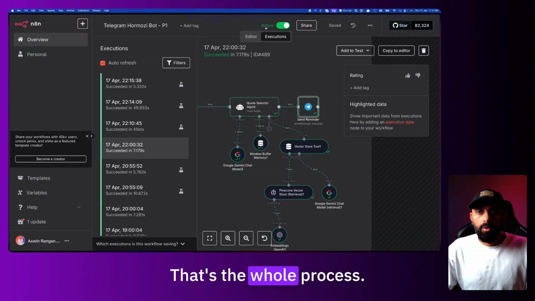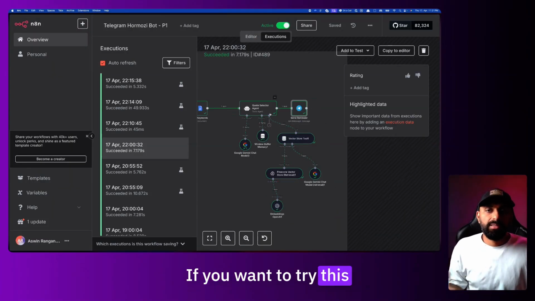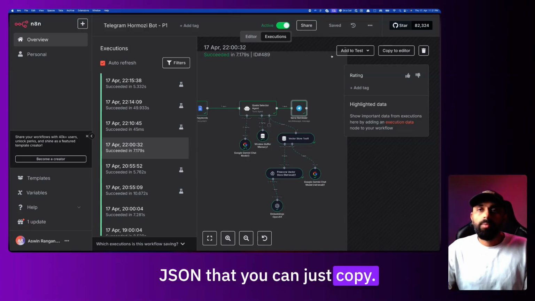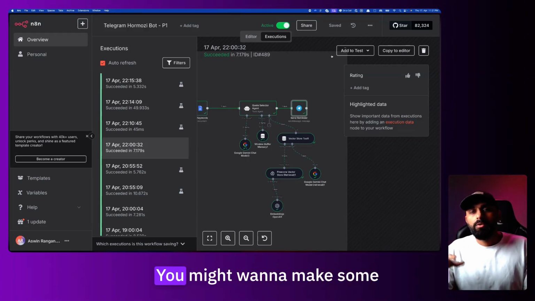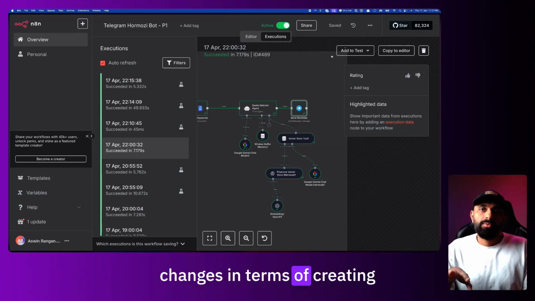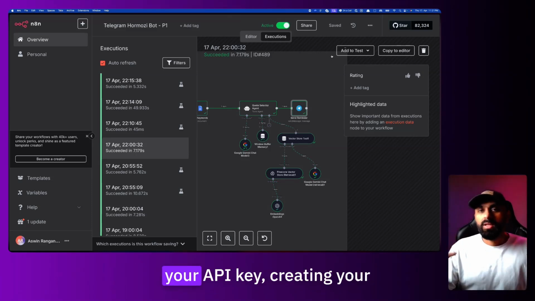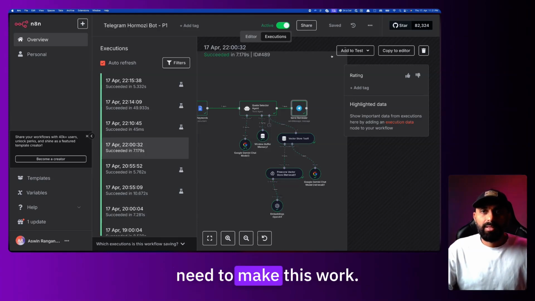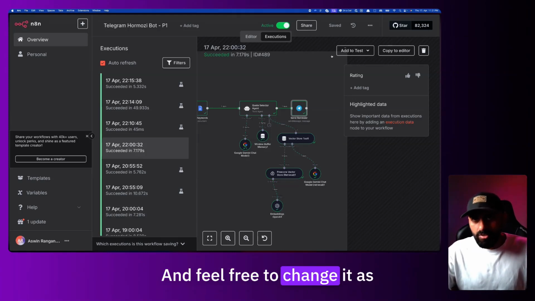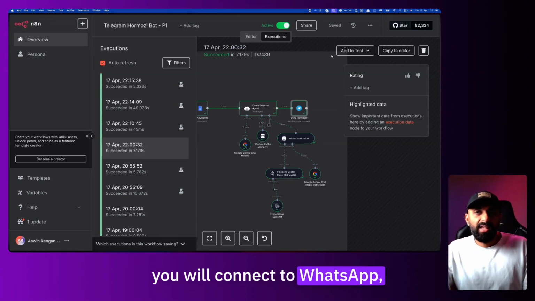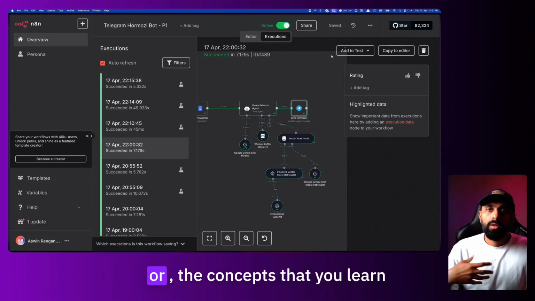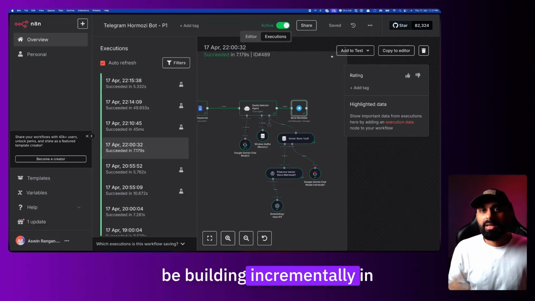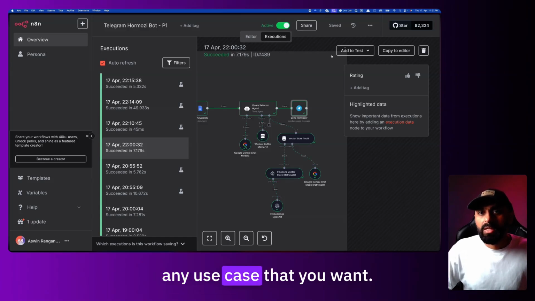That's the whole process. If you want to try this yourself, with this video you will find a link to this JSON that you can just copy. Feel free to modify it. You might want to make some changes in terms of creating your own index, creating your API key, creating your own Google Drive, and all the other keys that you need to make this work. And feel free to change it as you will. Connect to WhatsApp, connect to a different trigger, or the concepts that you learn from here are how you would be building incrementally in any use case that you want.